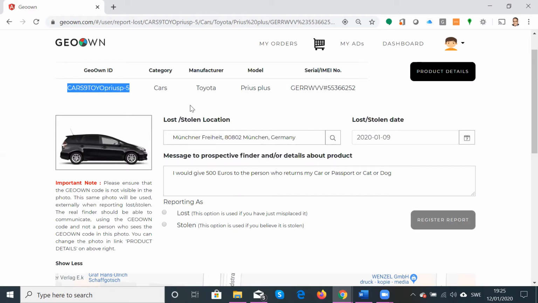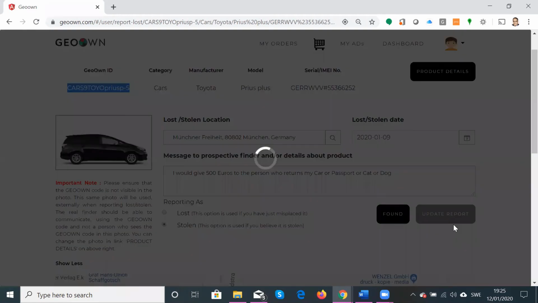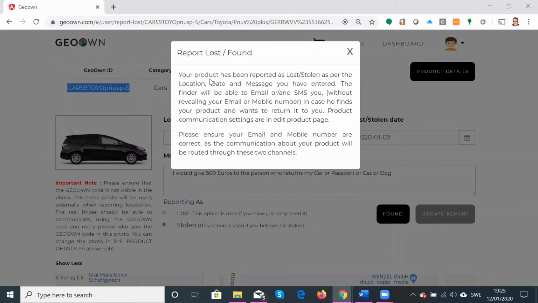We'll come to that in the report lost, report found video, which will clarify your views. So once you click either report lost or stolen, this button is enabled and you can register your report. And then you get this message: your product has been reported as lost or stolen as per the location, date and message you have entered. The finder will be able to email you and SMS you without revealing your email or mobile number.